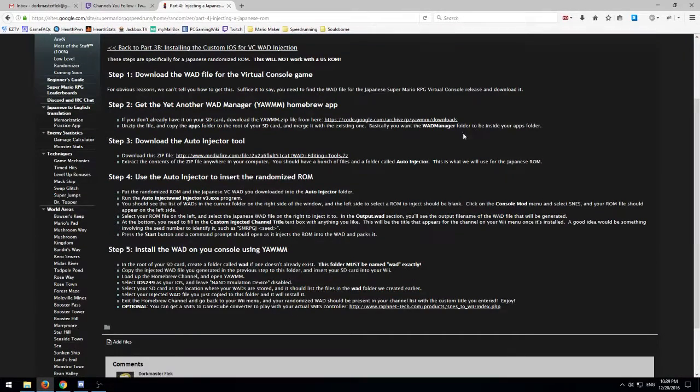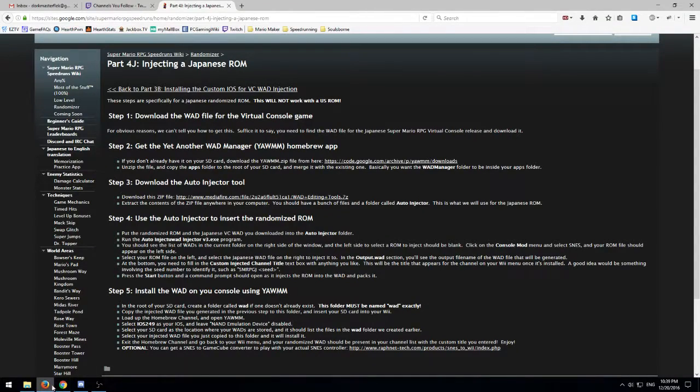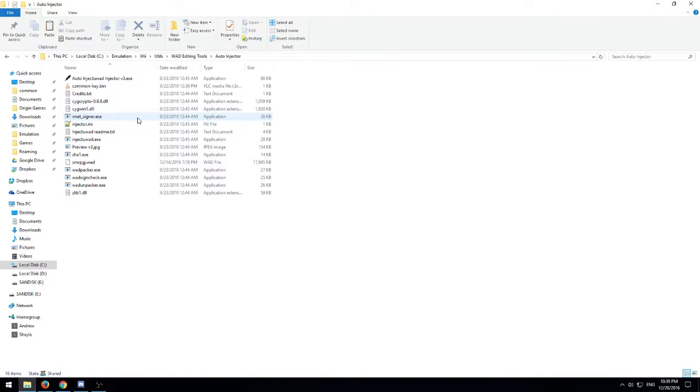So we need to grab our randomized ROM and our WAD file. And we need to put them in this directory because this auto injector program looks in the folder where it's running for the files that it's going to use. So the WAD file I've already copied in here. So see right here I have smrpgj.wad. This is the Japanese Virtual Console WAD file which I downloaded online.